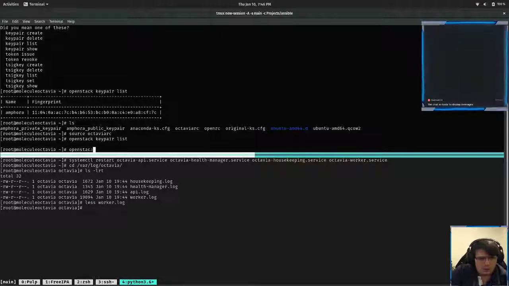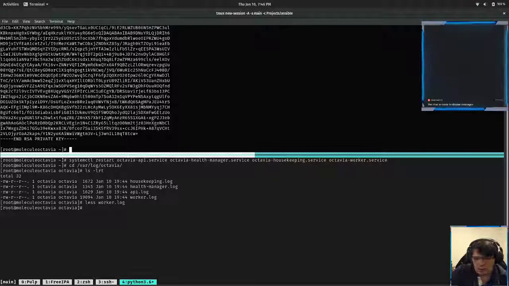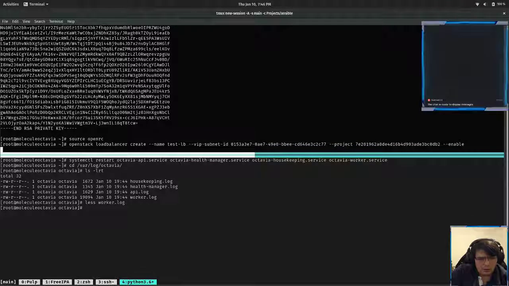And then OpenStack key pair create amphora. We'll put that in amphora.pem. I'll cat the amphora.pem just to make sure all was well. Looks like it is. Okay. So resource our OpenRC, create our load balancer again.